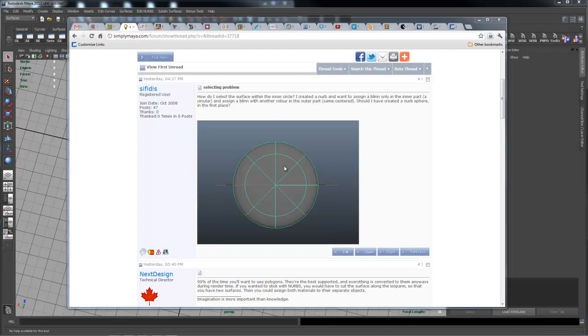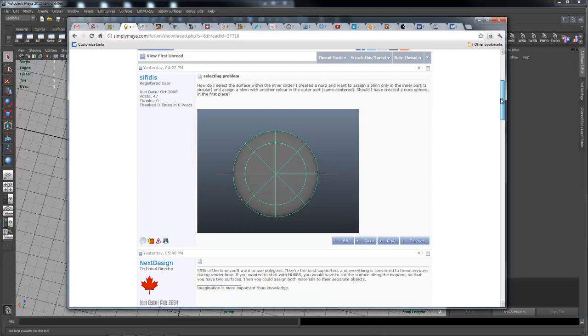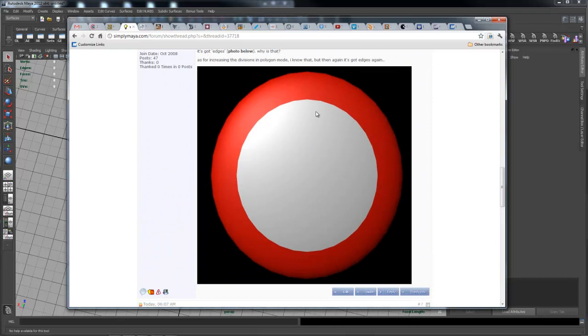applying a material to each surface, then you simply select, as you've already figured out, an isoparm and then detach that isoparm to create two surfaces and then apply a material to each surface. But the next problem you run into is when you render, you get this faceting that you're seeing here.